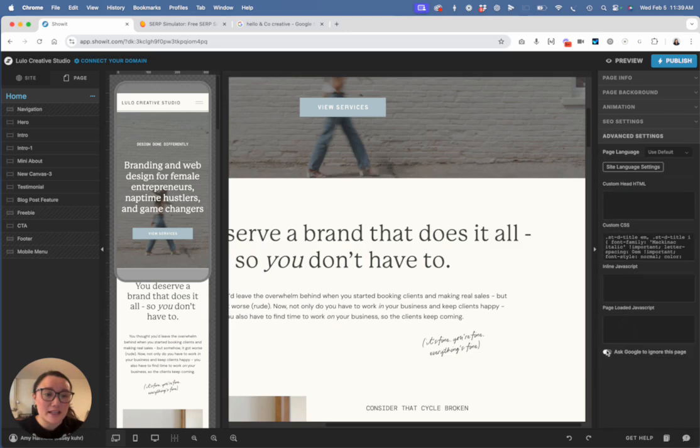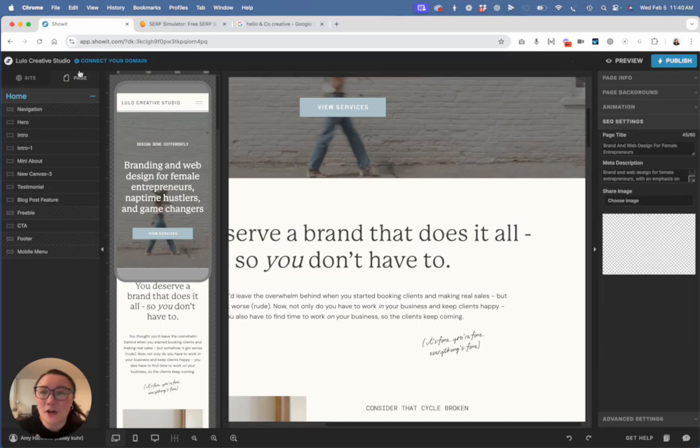Under advanced settings, you can toggle this on to hide it from Google. I'm going to put that back because I don't want to hide this page from Google, but if you want to hide it from Google, you can. I still recommend filling this out though, because it is what shows up on the tab here, just to make it a little bit more user friendly.